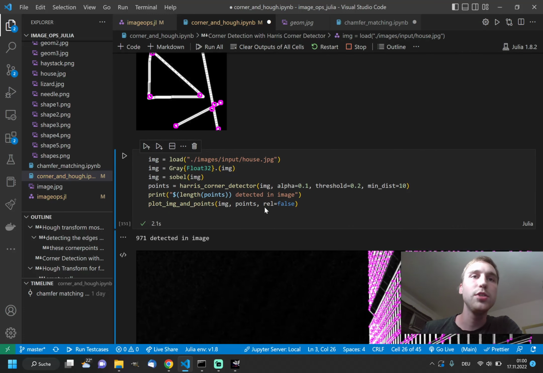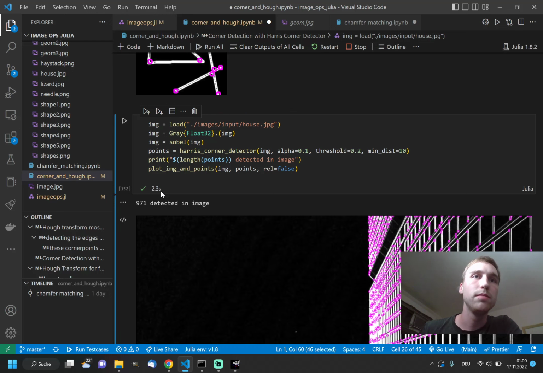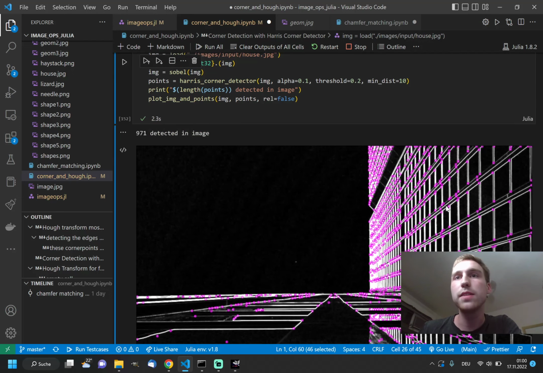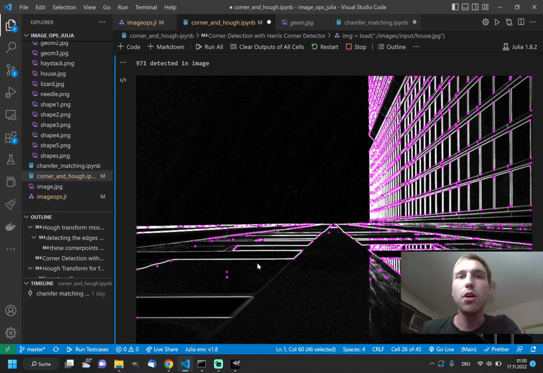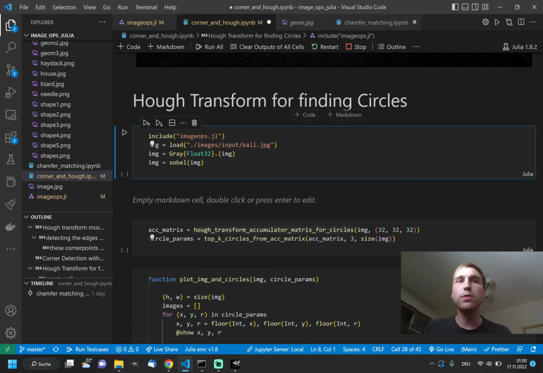This is the house image again. It takes around 2 seconds. Let's run it again. Maybe it's faster. No, around 2 seconds to run it, and we can see the corner points are pretty accurate. It gets a bit irritated by some noise in the image. Maybe we need to do some more smoothing, but overall it pretty much finds all the good corners, and it doesn't show any weird corners like in this area here. Okay, so that was it for corner detection.